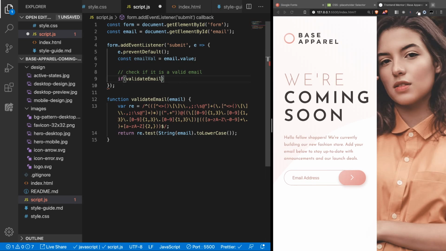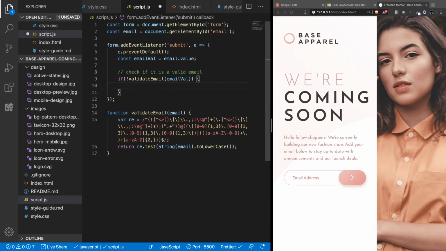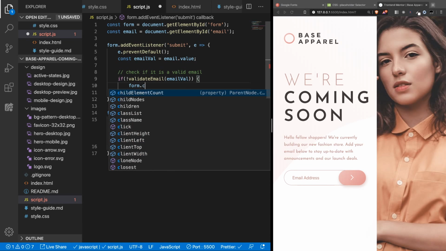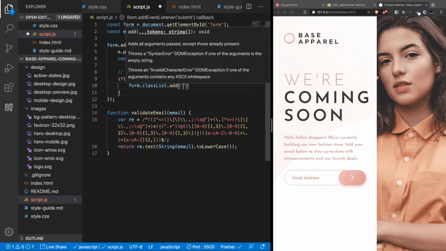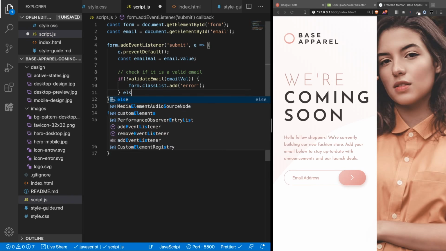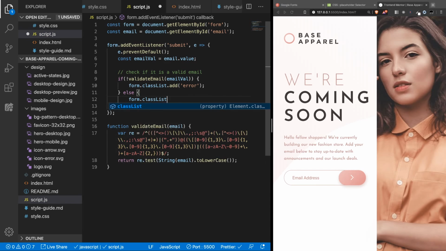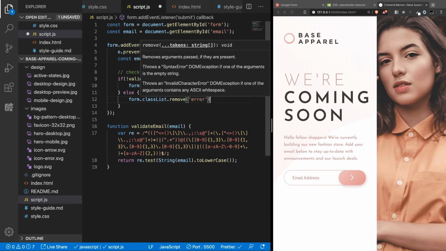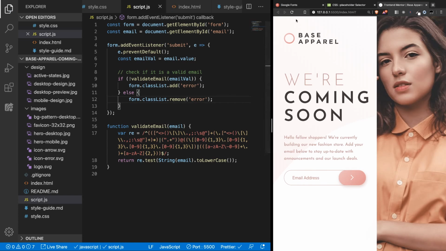All right, now we can check if valid email, then do something, email val. Otherwise, we want to show the error. So if it's not a valid email, we want to get the form, class list, add error. Otherwise, form, class list, remove error. So we're adding and removing the class list.